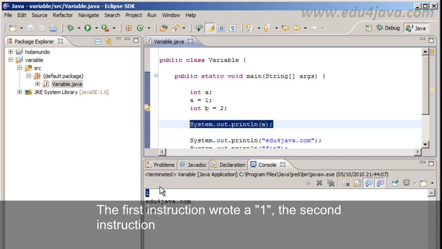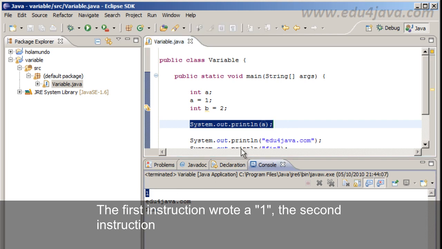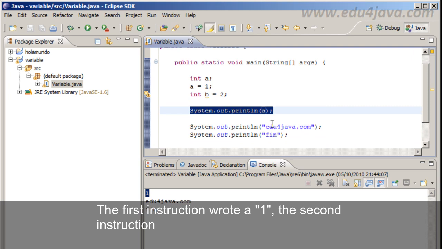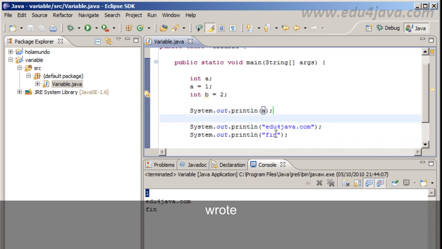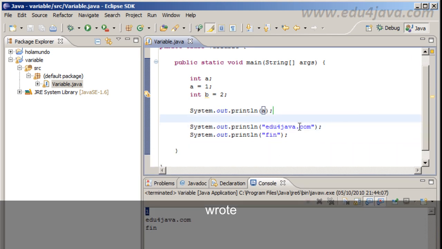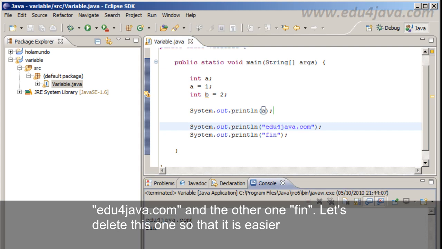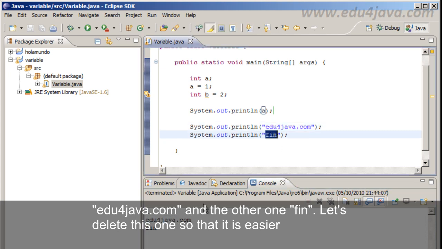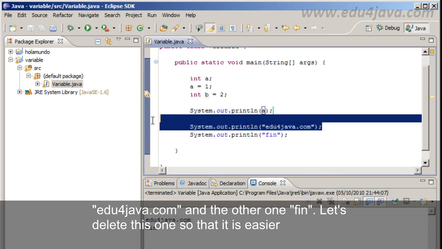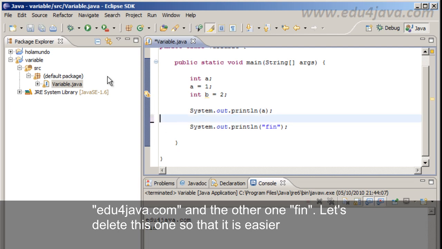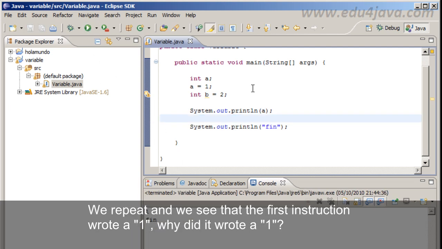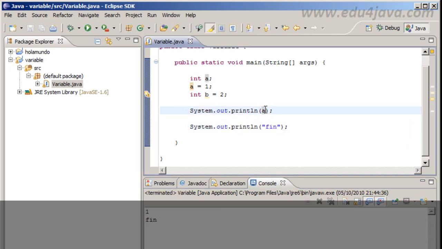The first instruction wrote a 1, the second instruction wrote edu4java.com and the other one fin, the end. Let's delete this one so that it's easier. We repeat and we see that the first instruction wrote a 1. Why did it write a 1?